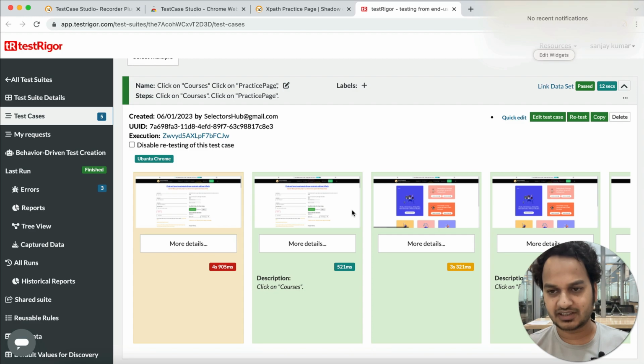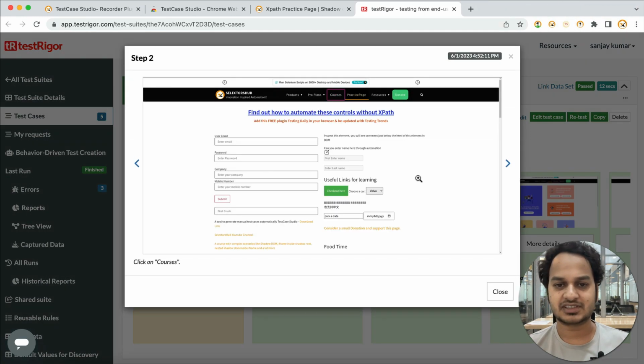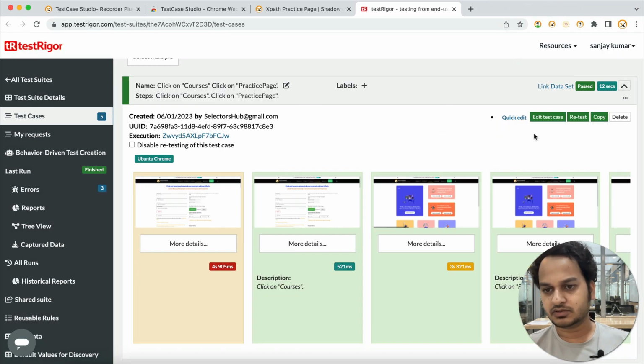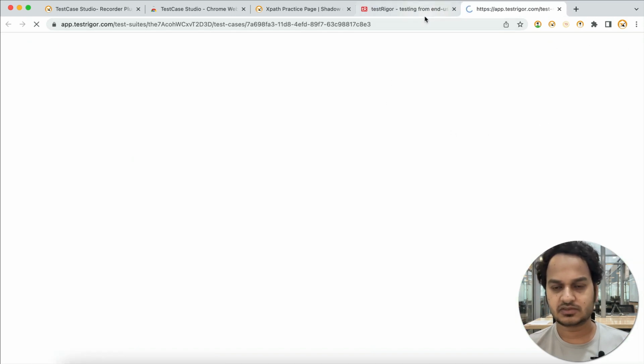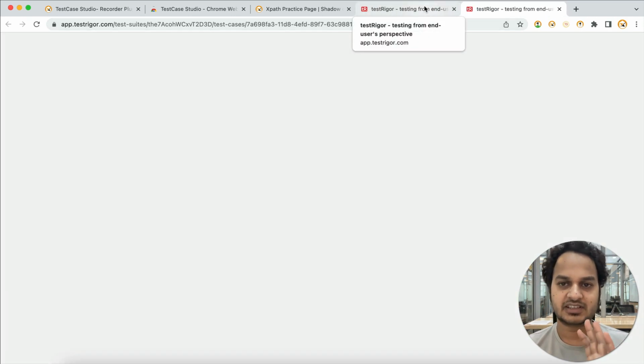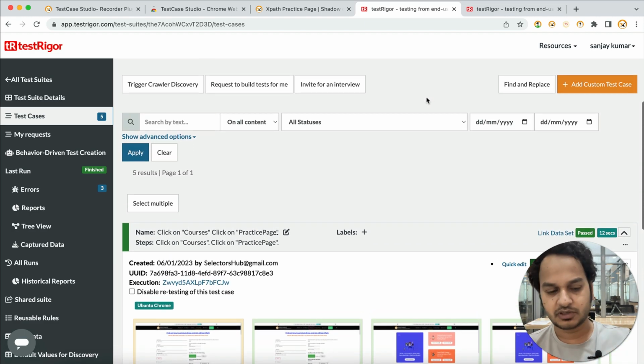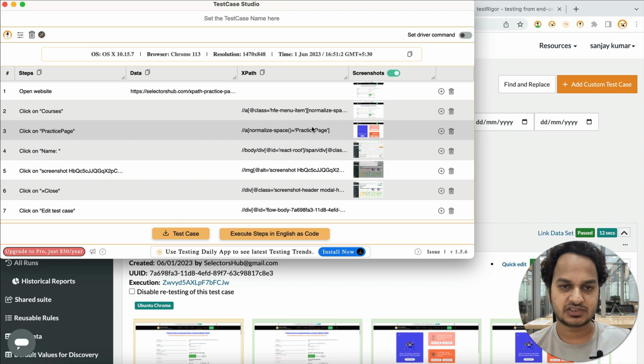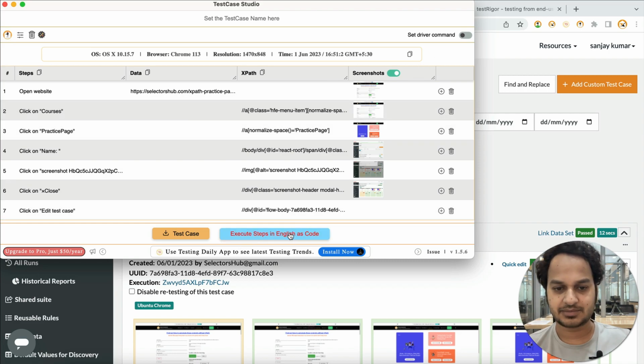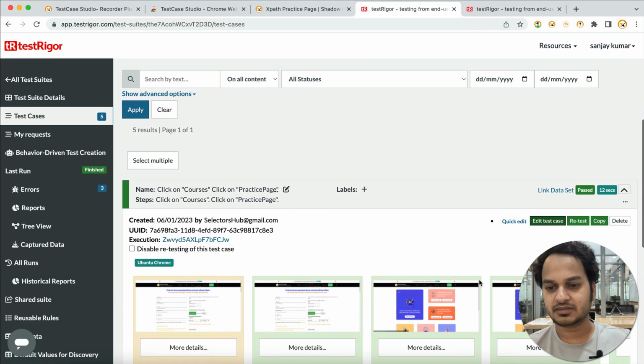And if you want to re-execute, you can re-execute this. You can see the screenshot and all those things. You can edit the test case. So many things you can do here at TestRigger. Very useful, just give it a try. Whenever you record a test case at TestCase Studio, just click on Execute steps in English as code, and here it will execute.